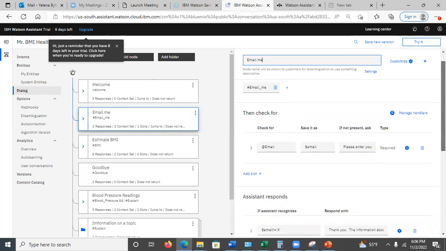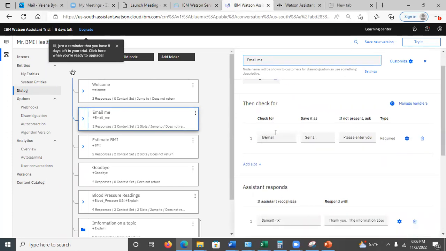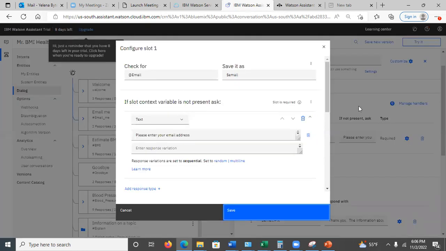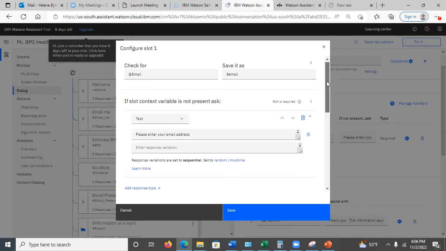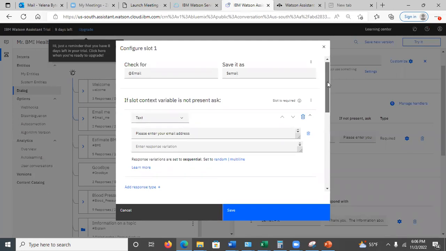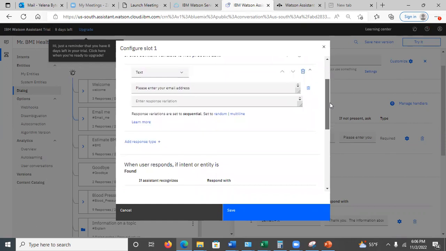Email me. So what it's doing is it's checking if the email matches the syntax, right? And it's saving it as an email. If not, then it's going to ask this message. See, this is the configuration. You specify what happens if the email is found in the input and if it's not found.